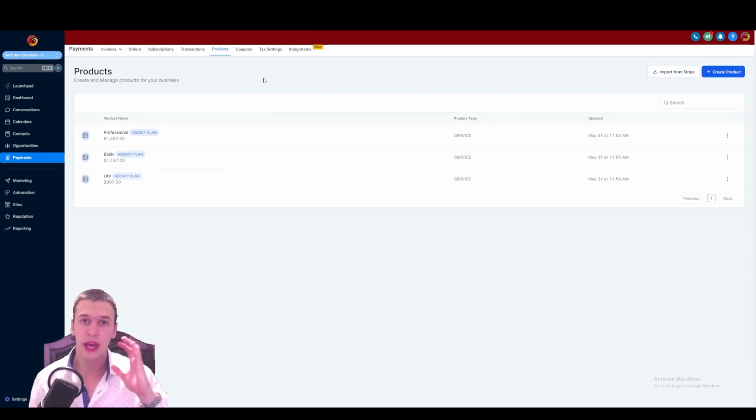Products, this is where you can manage all of your services and your add-ons. You can change the price of all of your stuff right here. This is where you can see all of your services and all of your add-ons. You can see we have our 3 tiers for our subscriptions: the light, the basic, and the professional plan. These are all the agency plans.